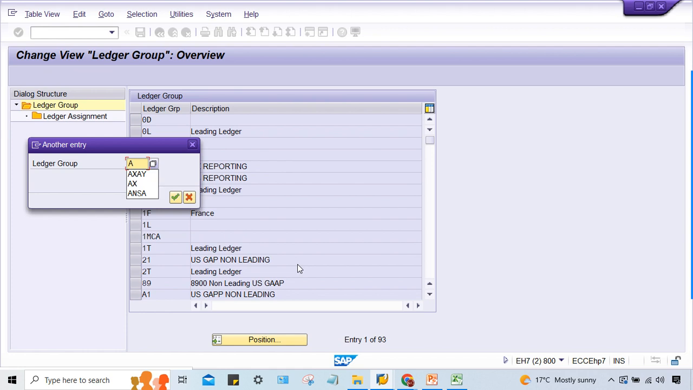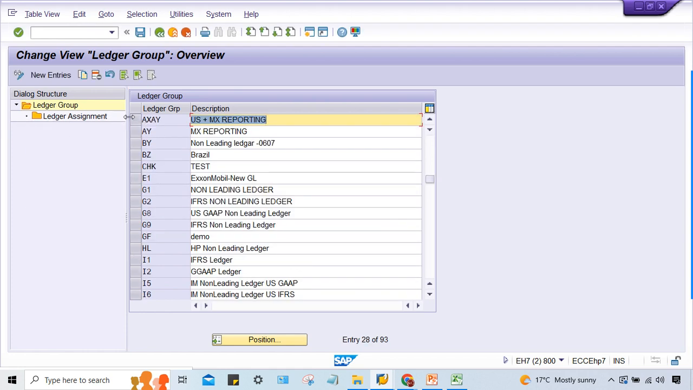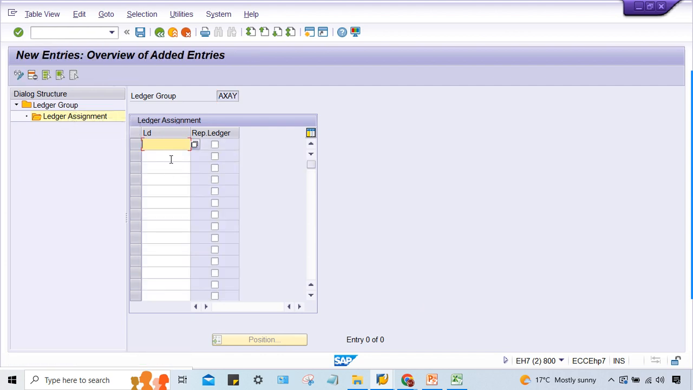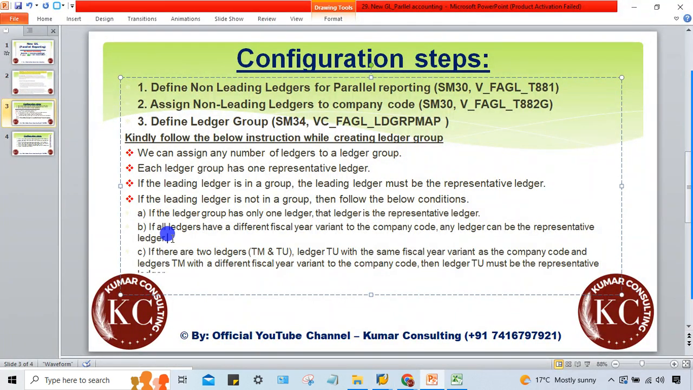Click on position. The code AX AY is already created. The only thing is we have to assign it here. Click on new entry. AX and AY. Anyone you can select as a representative ledger, guys, because AX is having a different fiscal year variant to the company code. AY is also having a different fiscal year variant to the company code. In that case, this rule is applicable. If ledgers have a different fiscal year variant to the company code, then any ledger can be the representative ledger, right?